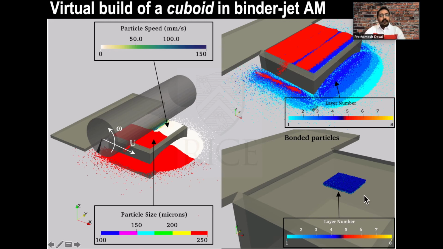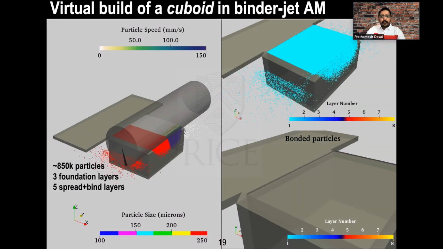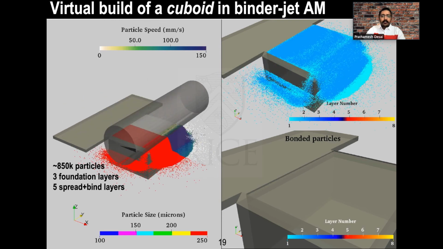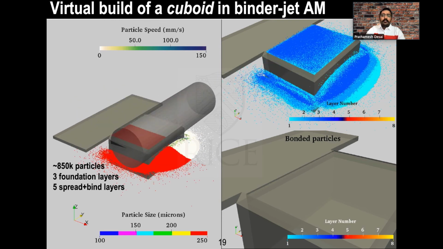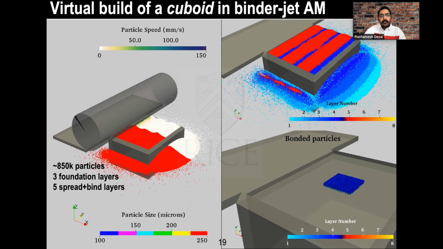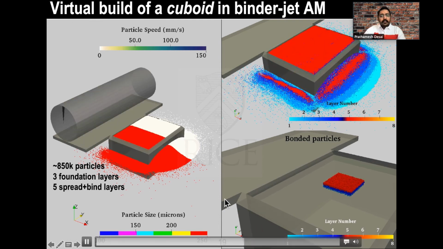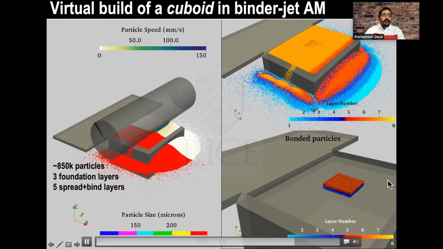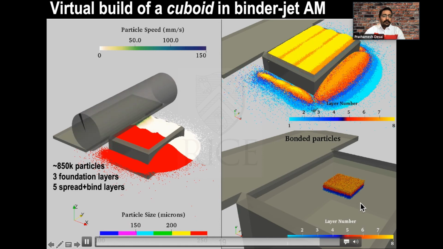Now this comes from a CAD geometry. You change this into an Eiffel Tower geometry, it will print an Eiffel Tower. But in this case, we are going to print a simple cuboid. Let's look at the simulation. The first three layers are what are called foundation layers, so you get a rigid foundation on which you can build the object. And then the subsequent 5 layers are spreading and binding that result in the formation of this cuboid.